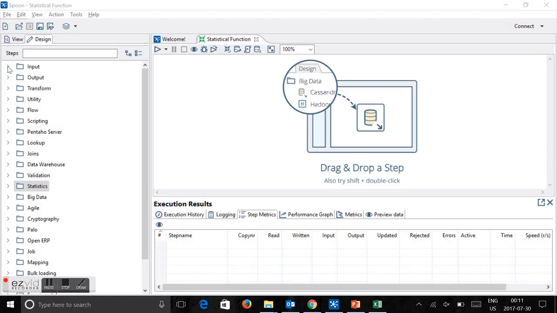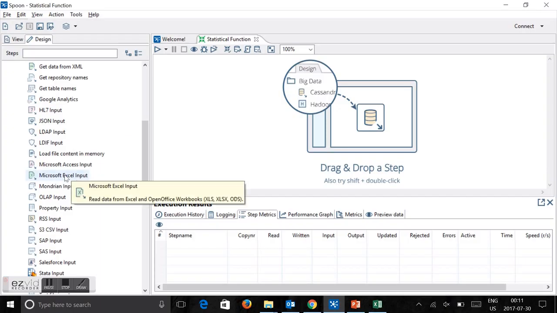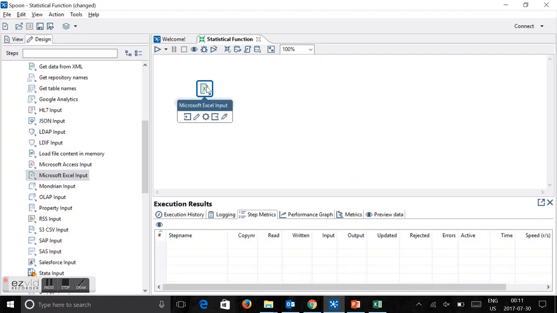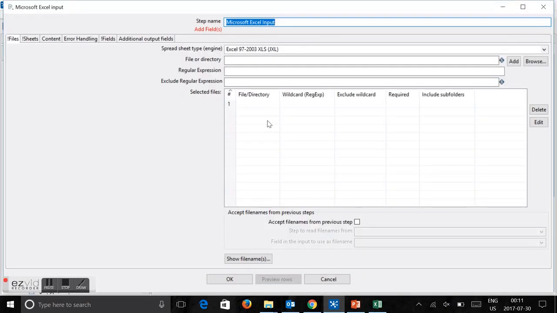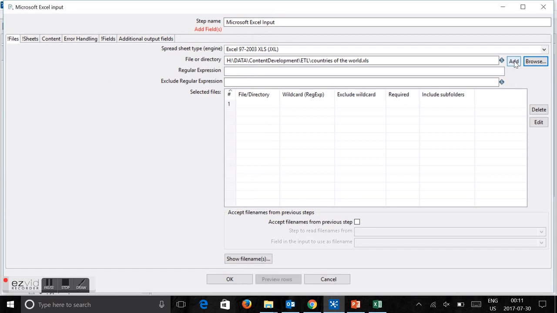So here, if you see on my left hand side, we have a list of steps. I expand input and I choose a Microsoft Excel input for my transformation here. I drag and drop it into my workspace and I double click to define the properties for this input step. So I browse and I have my file over here called countries of the world.xls. So I pick up this file and I add it.